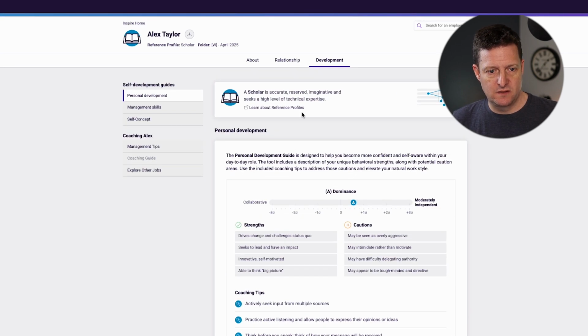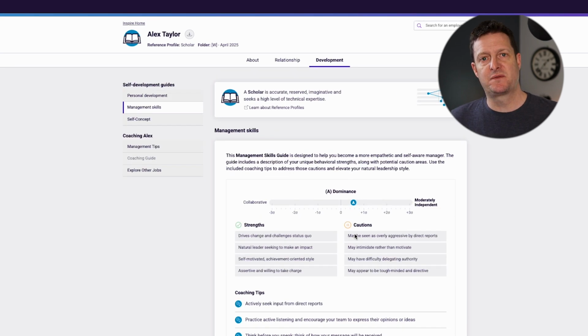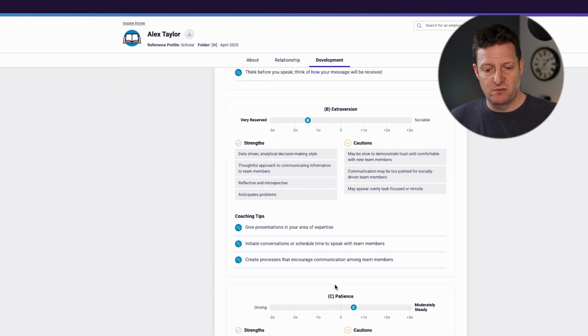Okay, and on to the management skills. Now, this is the same as the personal development chart. It's just you as a manager. So Alex as a manager: what are their strengths going to be, what their caution areas are going to be, and some coaching tips for the manager. We're all going to manage differently depending on our style. So the same type of report here.